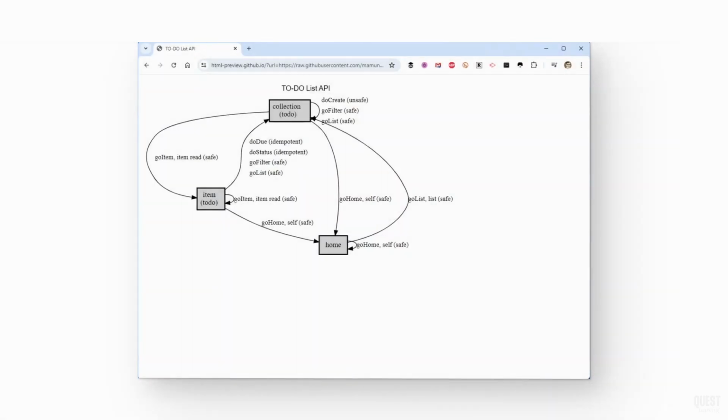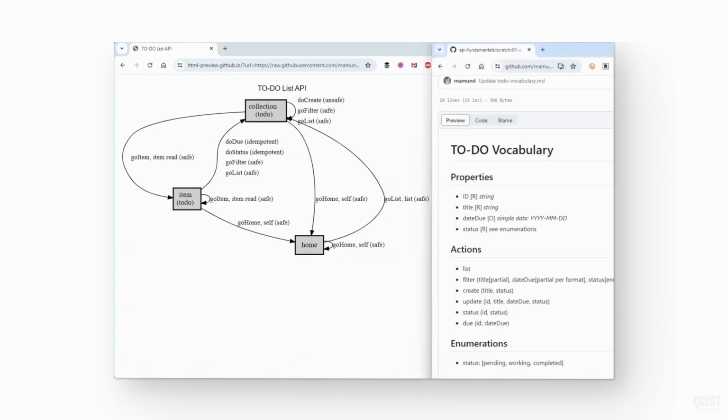Okay, so we've seen this before. This is our ALPS diagram for all the connections that have to do with the to-do list API that we were working on before. So what we need to make sure we understand is what the actual vocabulary is behind this diagram. Notice we've got a series of properties: ID, title, date due, and status, as well as an enumeration. And some of these are required. Notice it's required, required, required here.